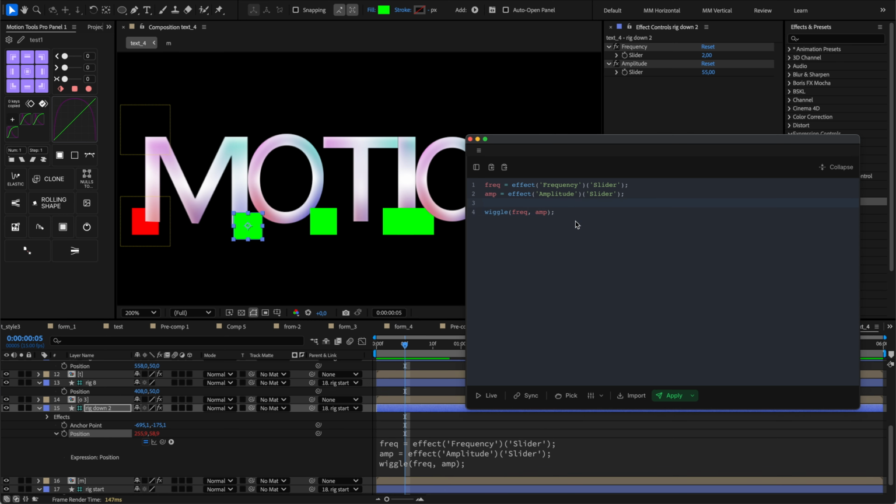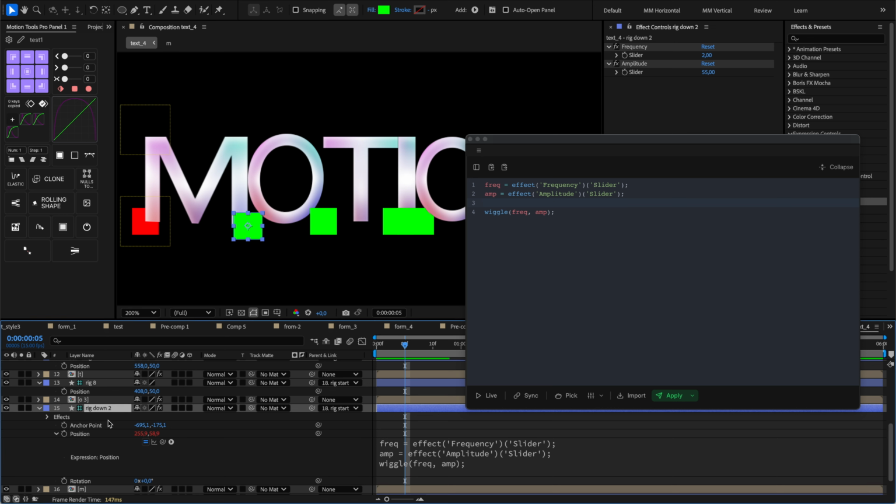Place the cursor in the editor where you need, select any property in After Effects, click the chain icon, and the property path automatically appears at your cursor position. This is perfect for manually pasting selected properties when you need precise control over what gets referenced.